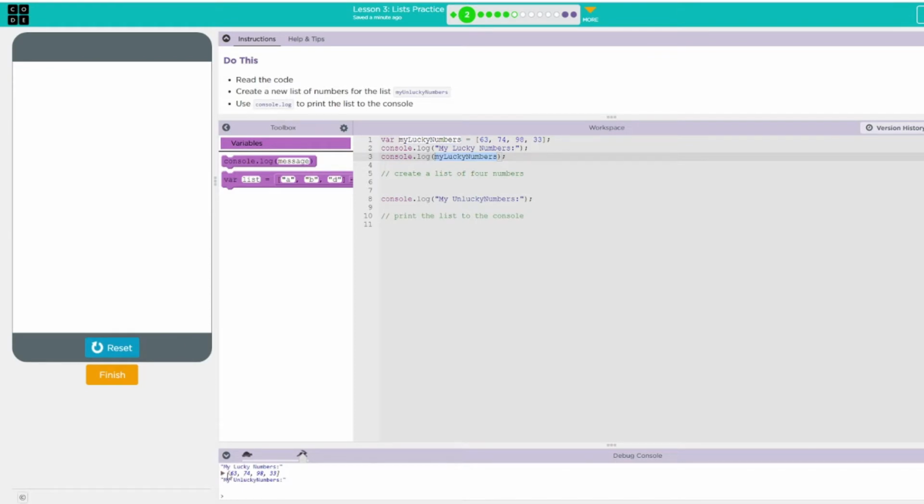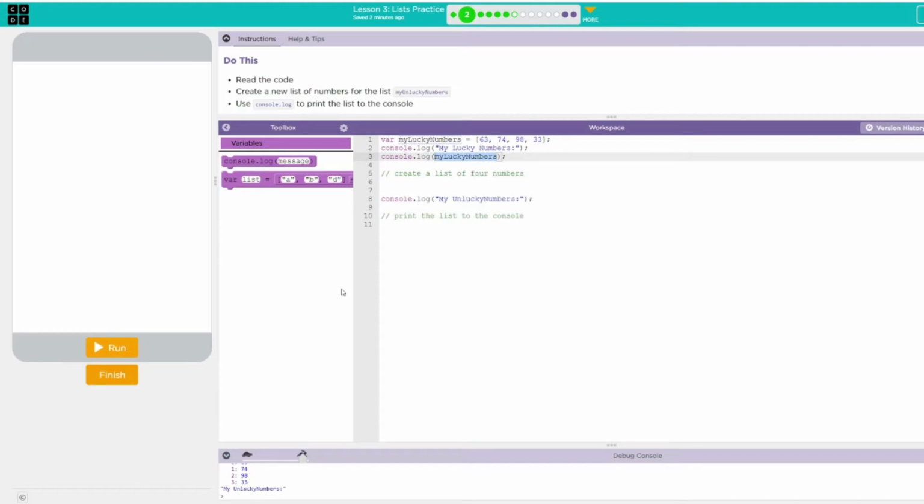And you can see my lucky numbers got printed off right there. It also shows us our index. We start off at 0, 1, 2, 3. We just have to finish this off, kids, so we pretty much are copying the code there.